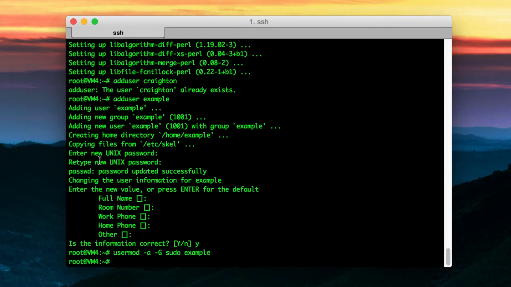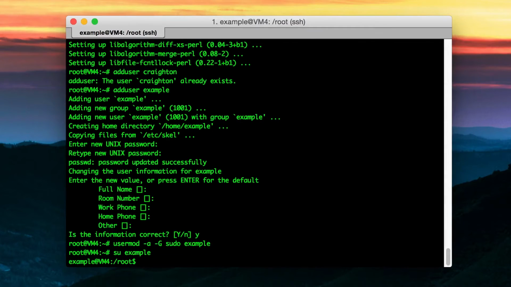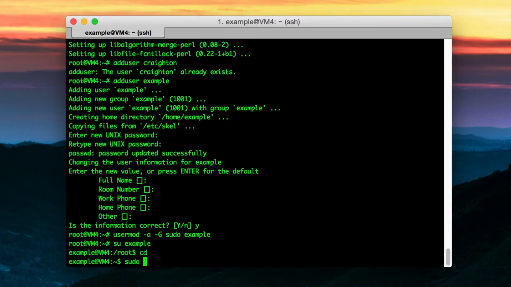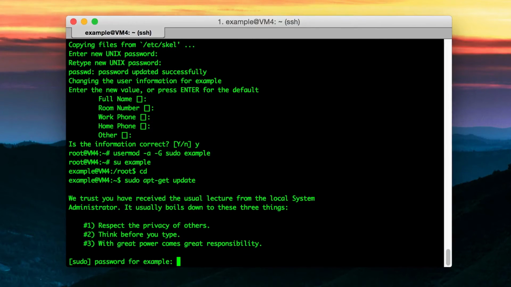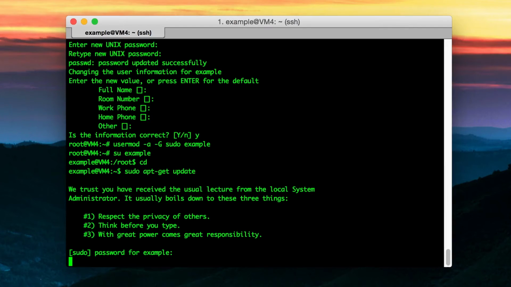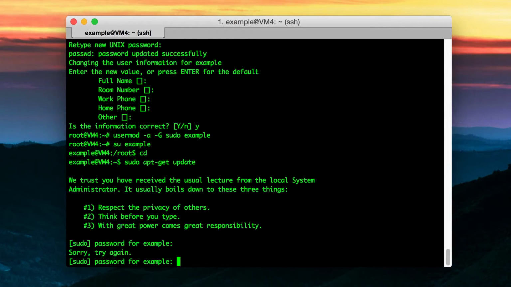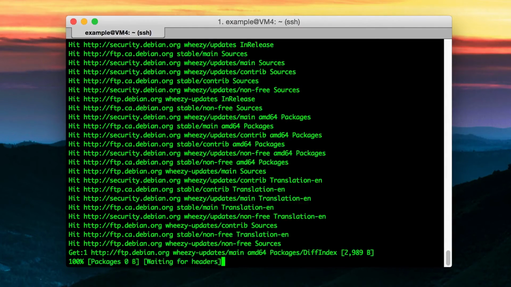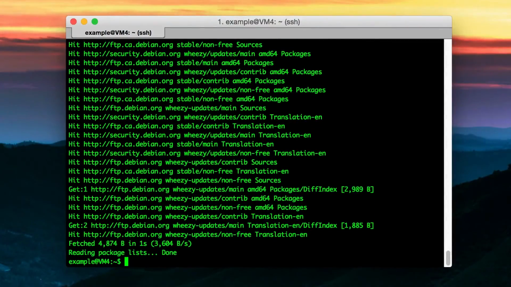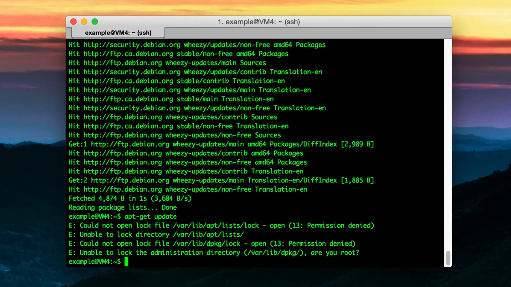So if I were to su to switch user to example, I can now do sudo apt-get update, and it'll ask me for my sudo password, excuse me, and then it'll allow me to use the command. But if I wasn't a sudoer, so if I just did apt-get install or apt-get update, it would tell me that I cannot use it because I don't have the permissions to do it. So sudo is a great command for giving users the ability to have admin level access.